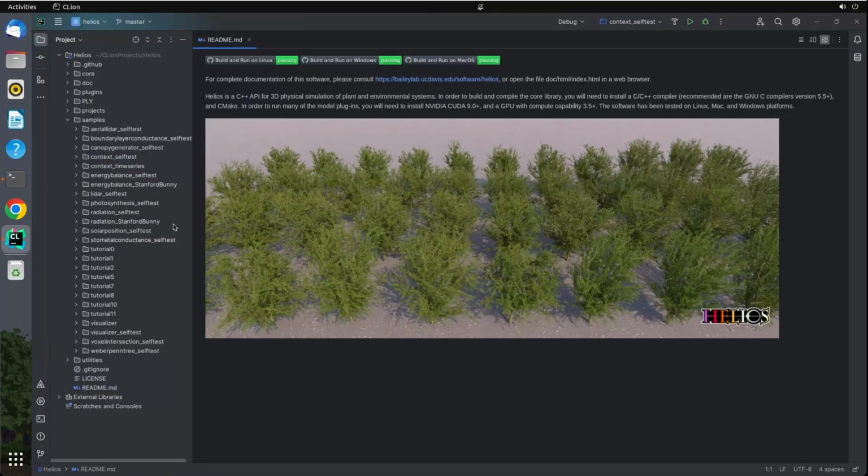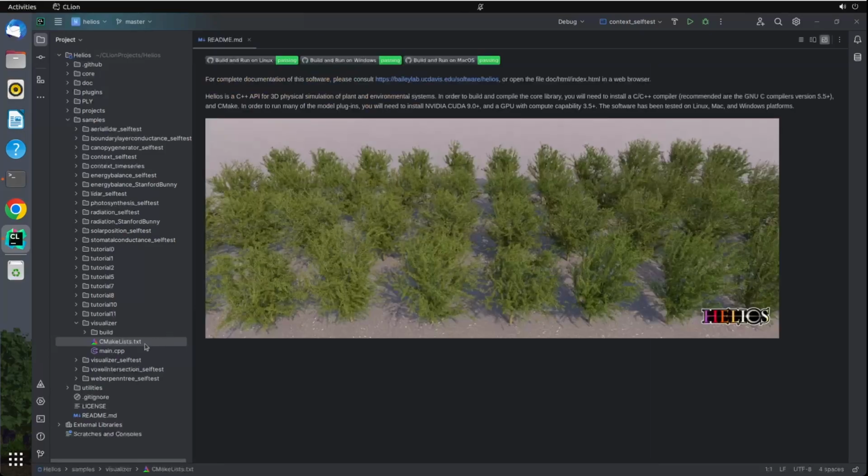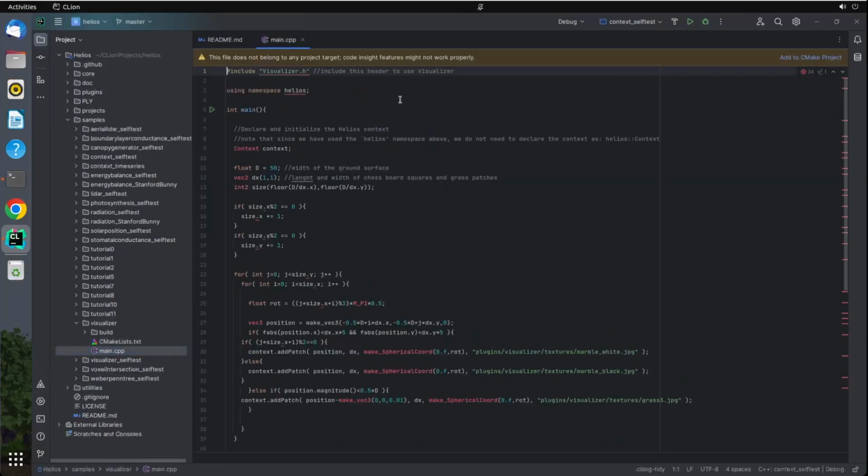The next test that we want to run is to test out the visualizer to make sure that graphics are working correctly. To do that, we'll run this visualizer case. That's just plain visualizer, not visualizer underscore self-test. Under visualizer, we'll find that we have the same 3 items: a build directory that's empty, a cmakelist.txt file. Let's go ahead and look at that. Our executable name here is going to be visualizer underscore chess. We'll look for that in a minute. And then we have our main.cpp file. This one's a little bit more involved because it's going to create this chess scene in our visualization.